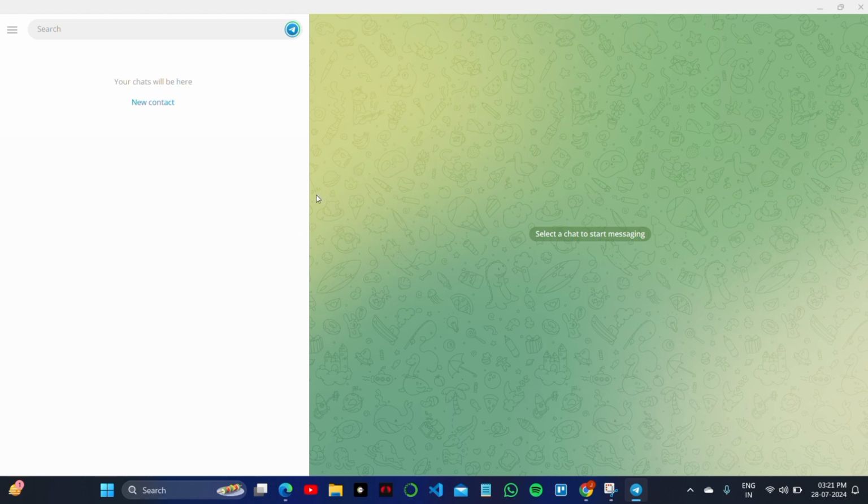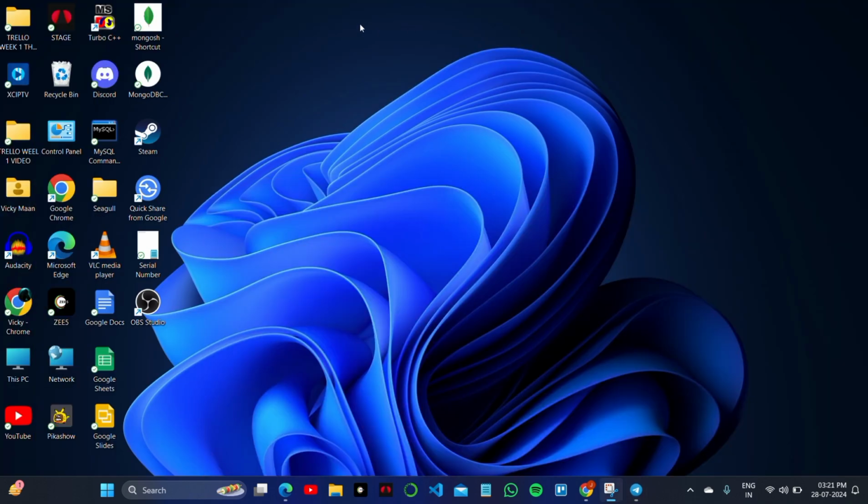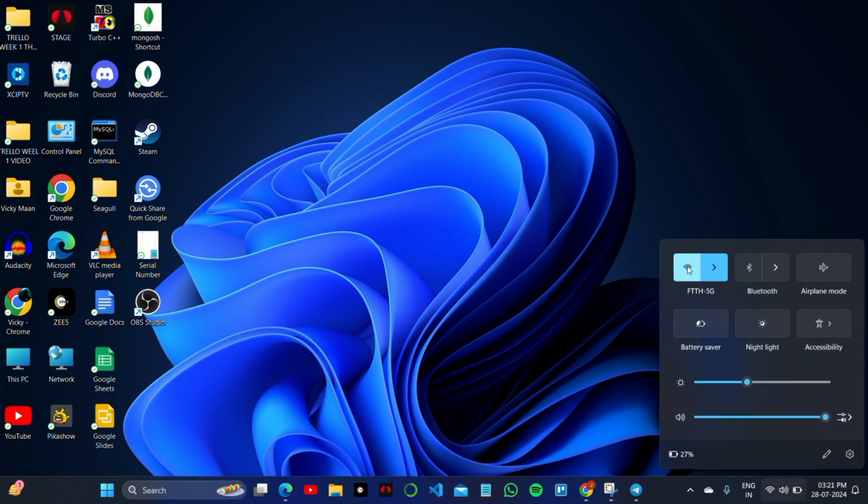And the main thing is we have to reset and refresh the network setting to solve this issue, because these types of issues only occur when our network connection is not working well. So let's click on the bottom right corner of the screen, that is my Wi-Fi network connection space, and then click on the Wi-Fi network.